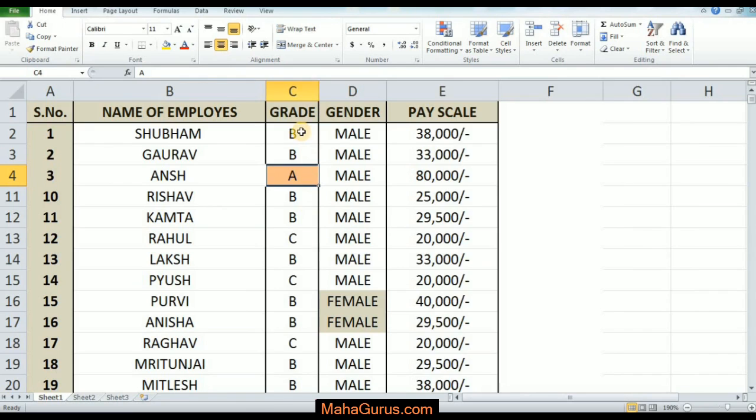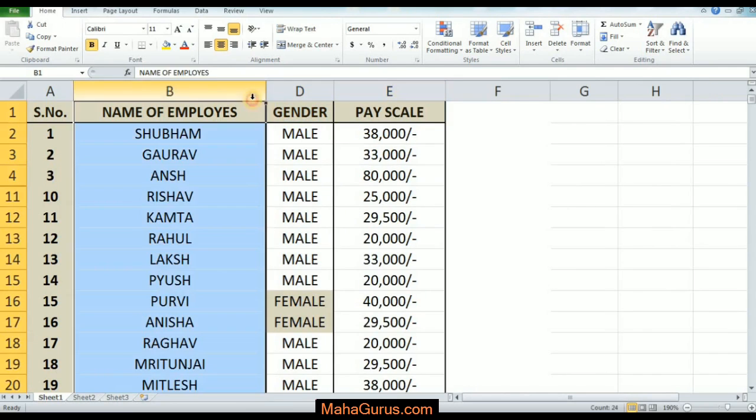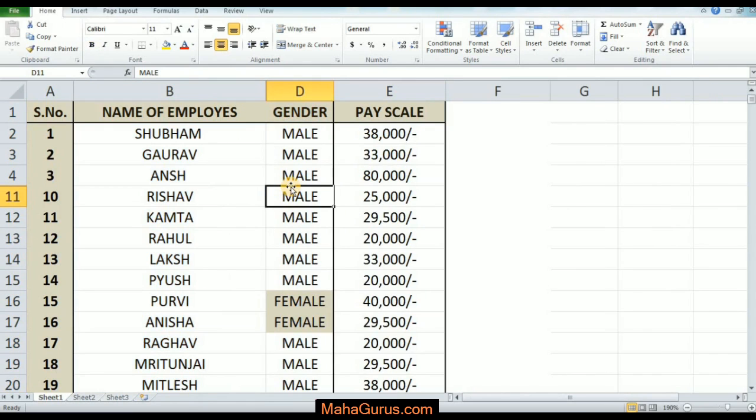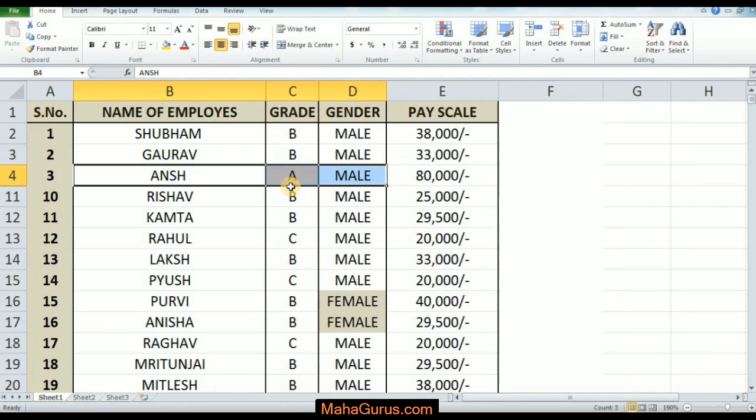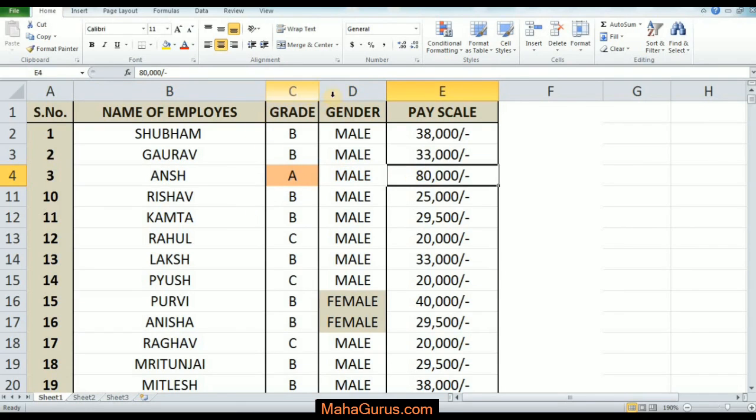Similarly, you can do this by selecting with the keyboard, Shift plus right arrow, and as you can see B and D are selected. After selecting, just press Alt, then O, then C, then U. After pressing U, as you can see, the C column is now visible. This you can do with multiple cells and multiple columns.